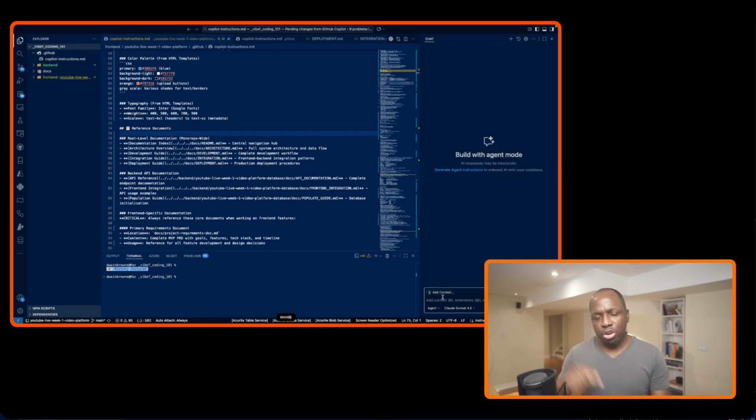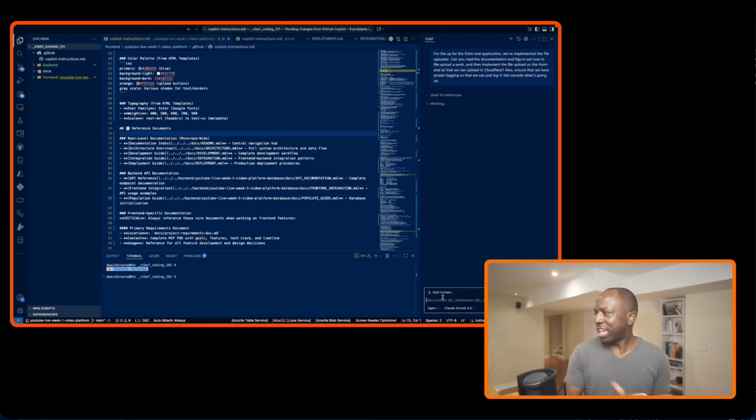Okay, so what we're going to say is for the front-end application, we've implemented the file uploader. Can you read the documentation and figure out how the file uploader works, and then implement the file uploader on the front end so that we can upload to Cloudflare? Also ensure that we have proper logging so that we can log in the console what's going on. Okay, so we're going to try at least get that part done.